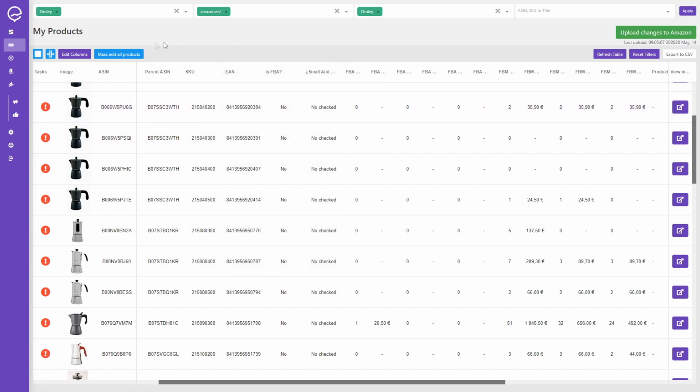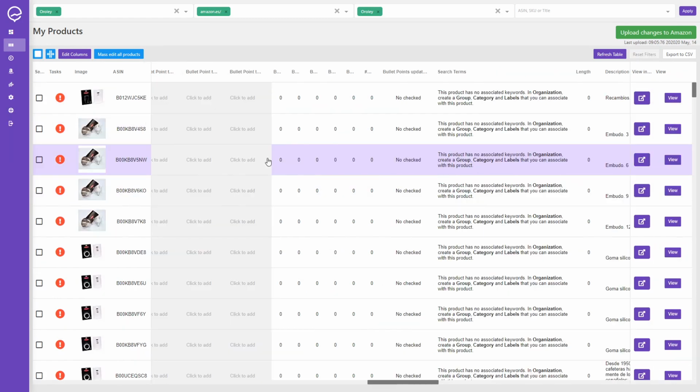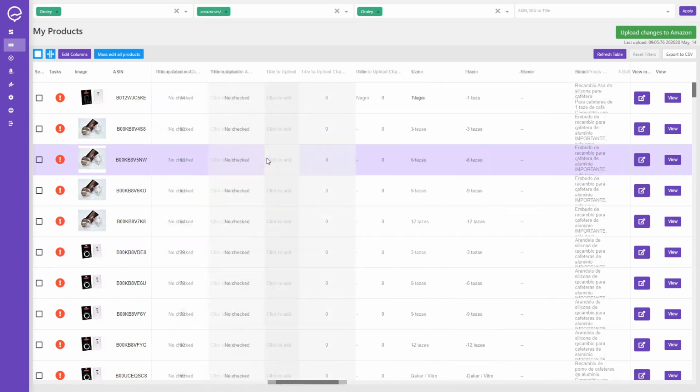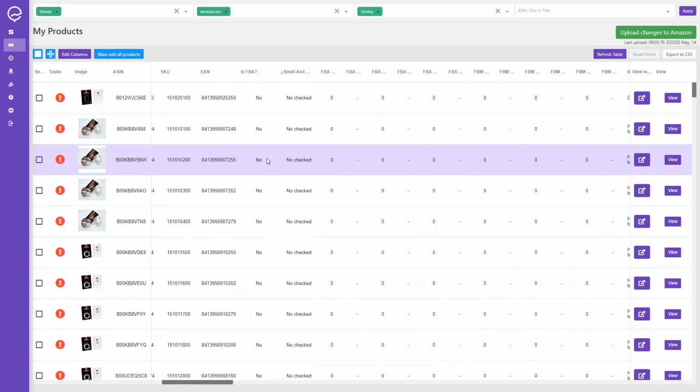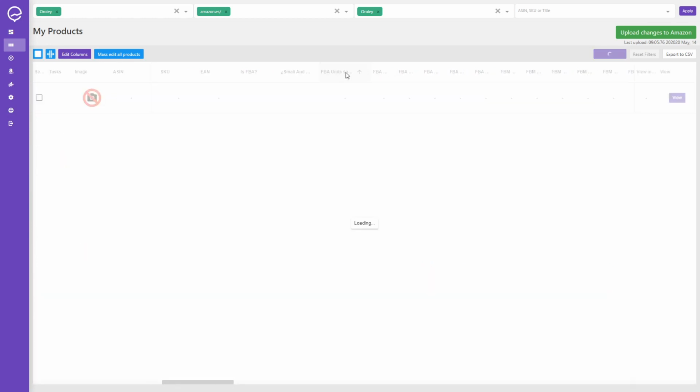We also have a bulk editor, which we will talk about later. Okay, now we're going to optimize the product. First, we will organize the table by the number of orders in order to first boost those products with the highest demand and obtain results faster.